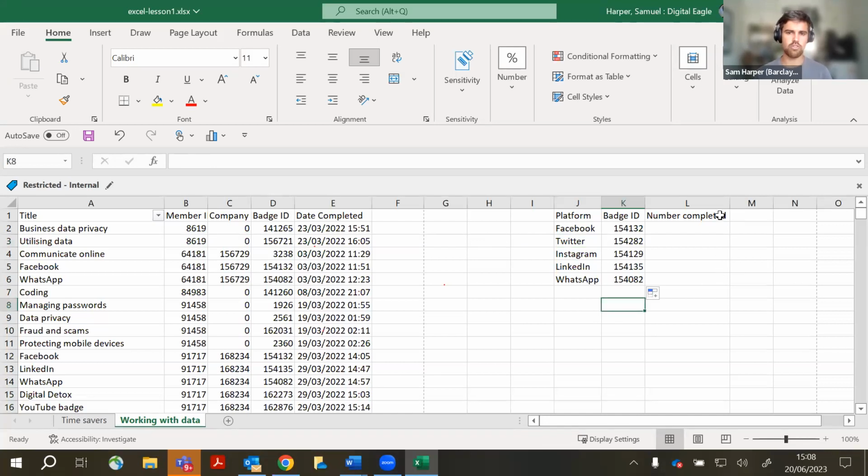Now, what if I want Excel to then tell me how many times each module is being completed? Well, the way that I can find that out is by how many times the word appears. So, for instance, if I want to know how many times the Facebook module has been completed, I need to look for how many times the word Facebook appears in column A. So I could sit here, I could say, okay, we've got 1 there.